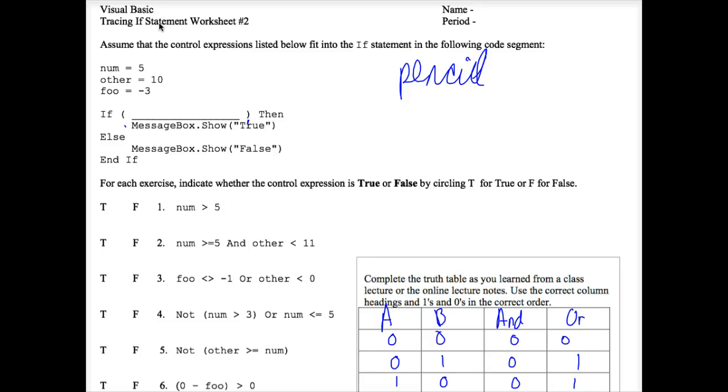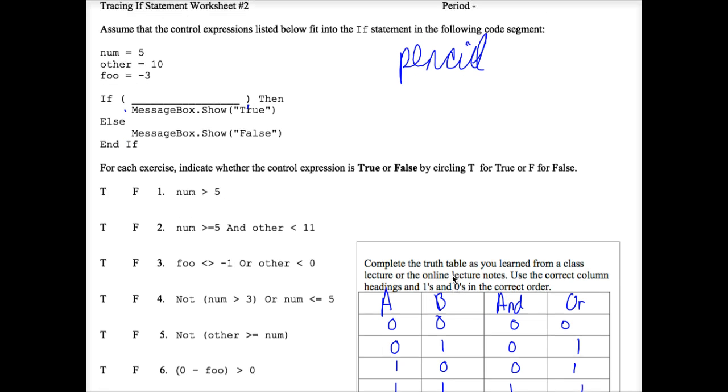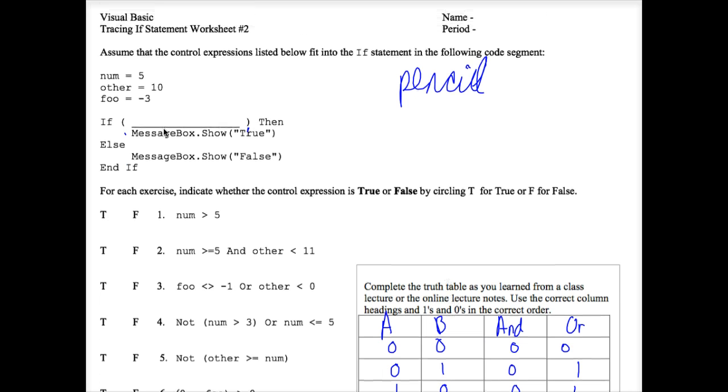Mr. Minnick helping my students with this worksheet right here, number 2, tracing if statements. And I already built a truth table for you that we're going to use as a guide. Here goes, number 1. If num is greater than 5, I want you to plug it in here to this empty control expression and see what happens. So with pencil, please, num greater than 5 written in there.